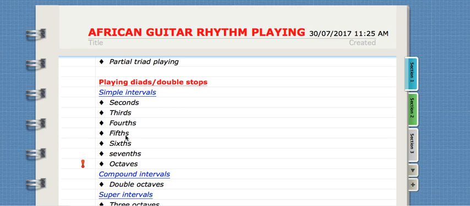So, needless to say, you can form any other types. I've done it on the first and second string. You can use other strings like, for example, picking randomly here, the fifth and the fourth. Okay, I'm playing thirds there. You can play fourths, fifths, sixths, sevenths, and octaves.